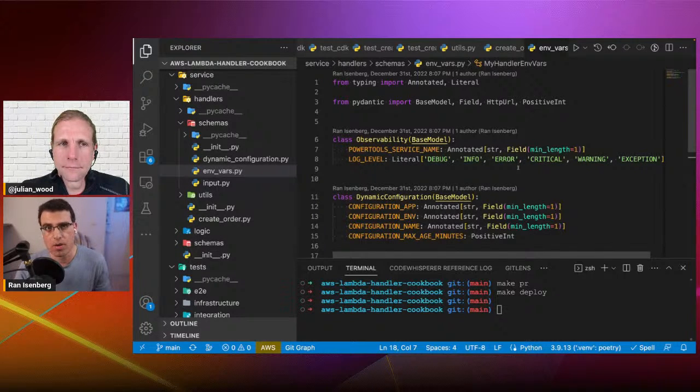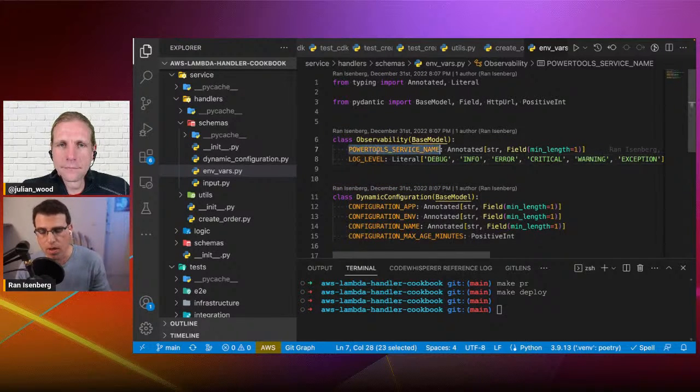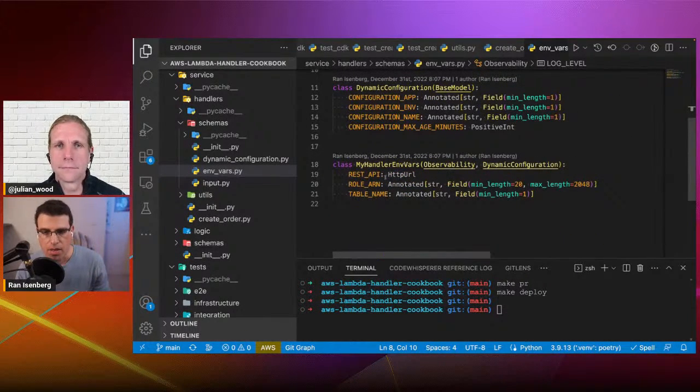I don't want to be surprised. I want my configuration to be perfect, and I want to catch it as soon as possible if there's an error. So I have lots of environment variables for PowerTools, for the PowerTools logger and the log level, and for app config I have. And then I have my own custom, my business domain environment variables. I have a REST API that I might be needing, and the table name that I use to write to DynamoDB. So I want to make sure that it exists in this case, and it's not empty, right? The minimum length is 1, and it's a string.